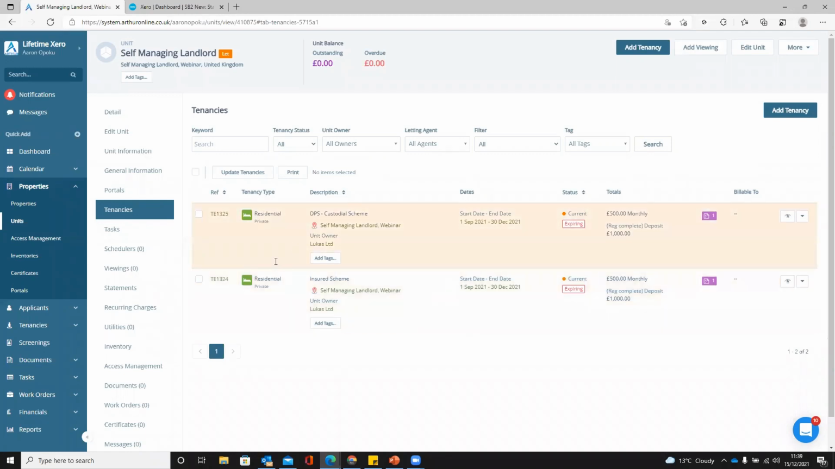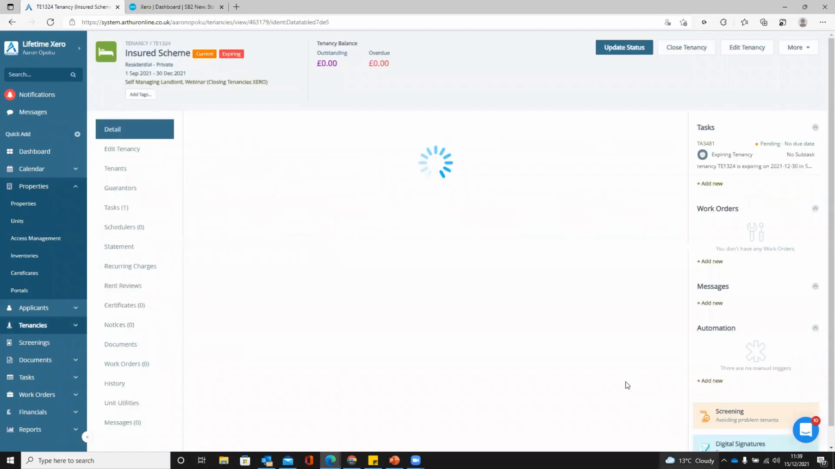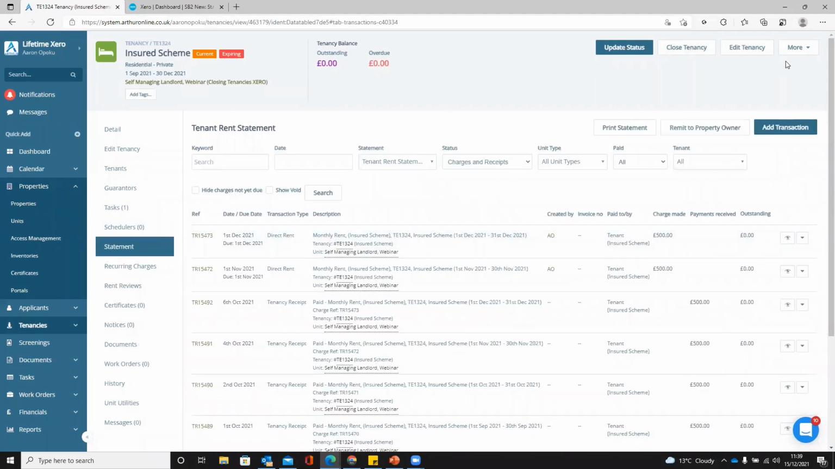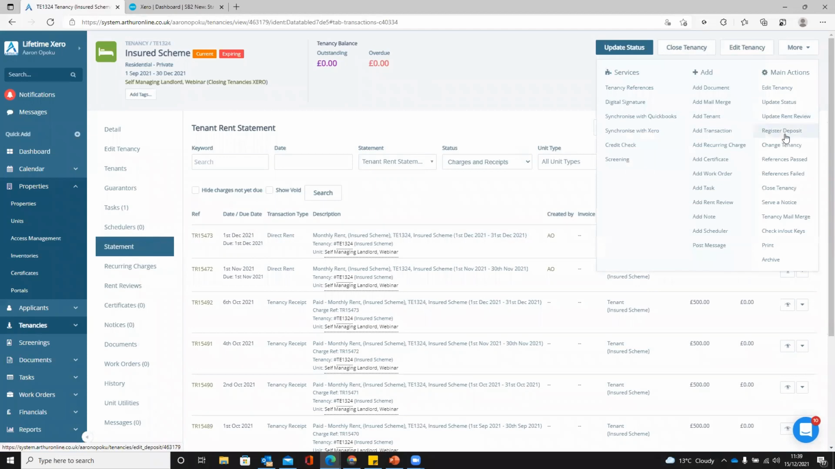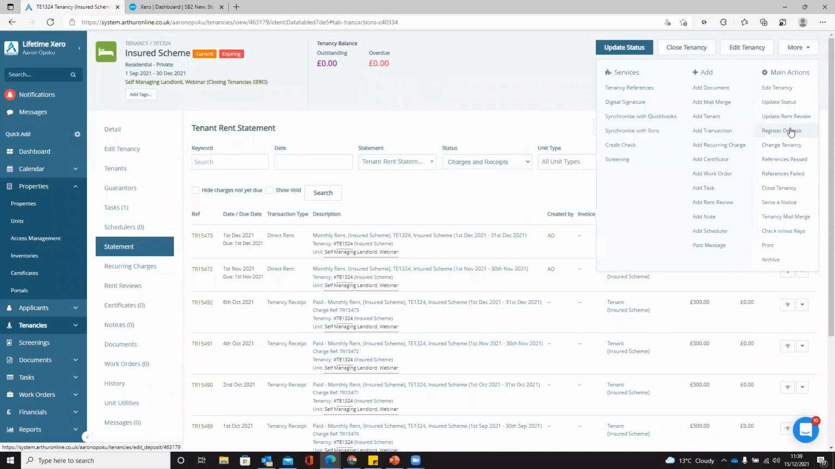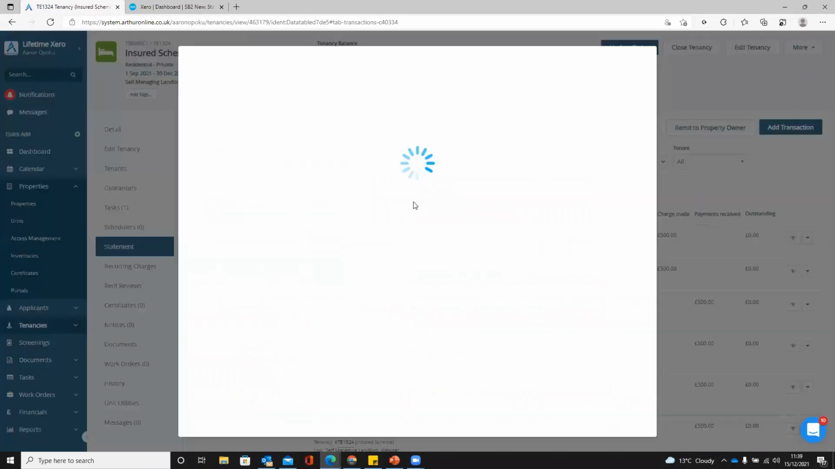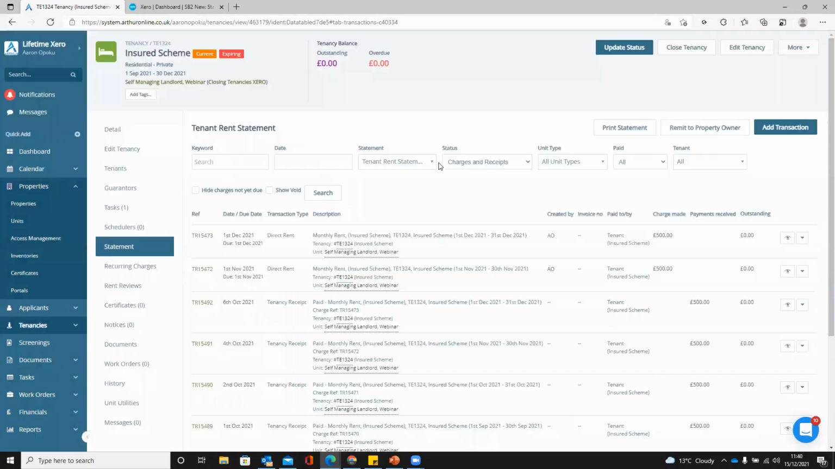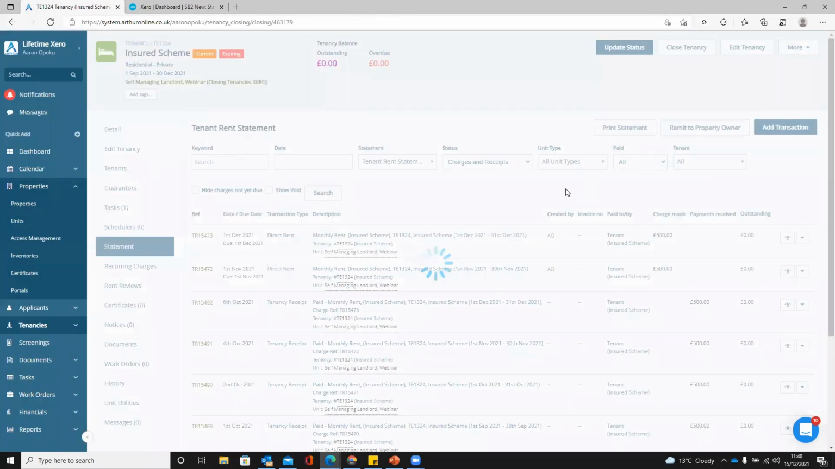No problem. So let's start off again with Insured Scheme. Just as usual, it's basically exactly the same as the bank feed. It's just on a different website, and there's syncs involved. That's the only difference. So we just register the deposit as usual. As it's insured, it's My Deposits, landlords. You put the money in here. You tick this box if it's been paid. That's all good. We close the tenancy off.